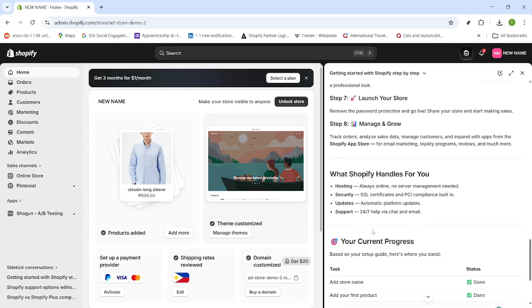After launch, manage and grow with analytics, marketing tools, discounts, and apps from the App Store. Lean on the platform for the heavy lifting. Hosting is included, SSL security and PCI compliance are built in, updates happen automatically, and support is available 24/7.